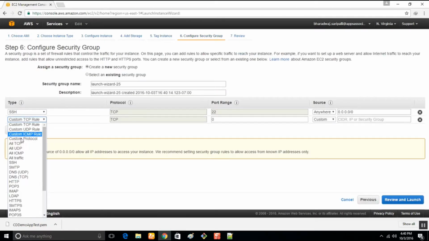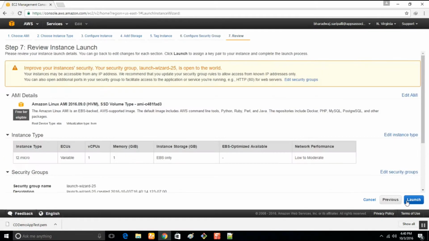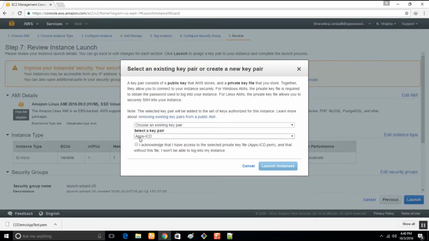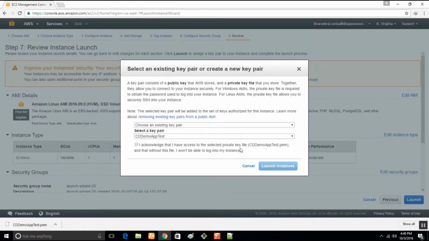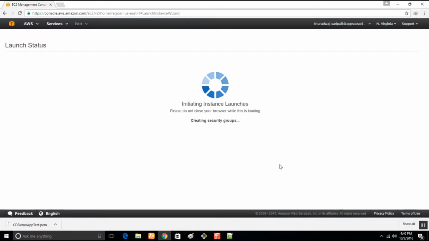Add a http. Review and launch. Launch instances.